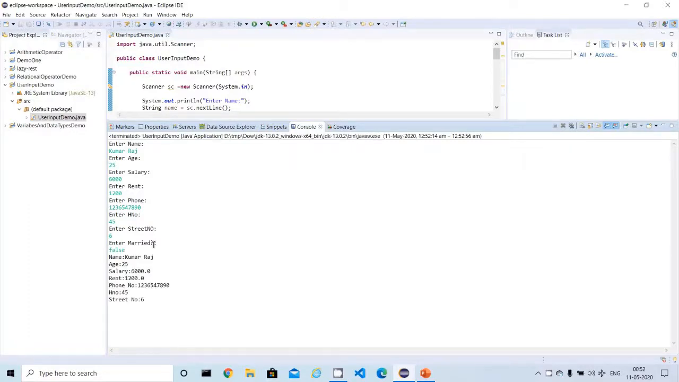So now I can see all the values, right? Name, age, salary, rent, phone number, house number, street number. So basically here, as part of these prompts, the user provided all the values, and we can store the values in our program, and at the end of the program we can read all the values and display them to the user. So this is the way we can read the inputs from the user one by one, and hold the values in our program by using a specific data type, and use it in subsequent processing.